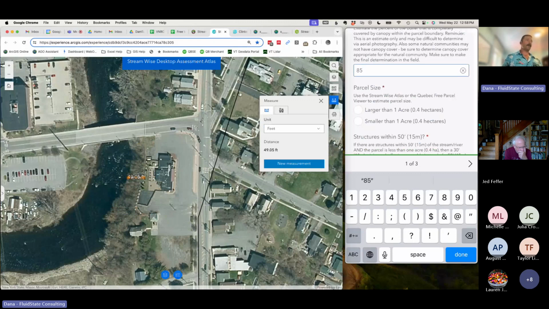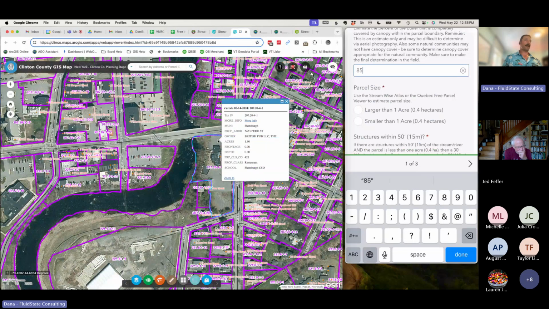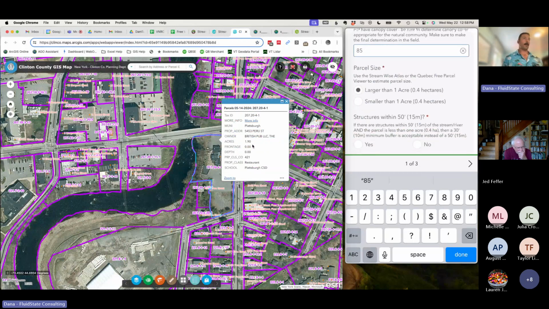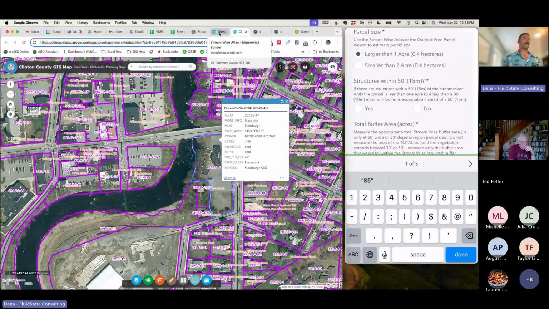Parcel size. Remember, you don't have parcels over here, but we do have this information on the Clinton County map. If we click that, we get 1.9 acres. So we can enter that this is larger than 1 acre. So we're striving for a 50-foot buffer width for this property if we're going to give them a Streamwise award.